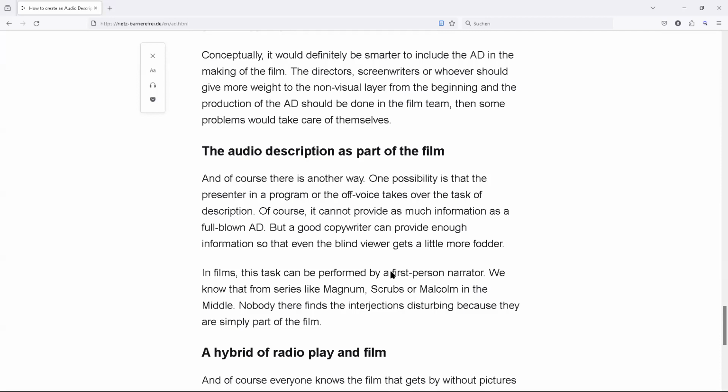Another possibility is to work with audio tracks, like in audio dramas or radio dramas. That means you can use noises to communicate information as it is done in radio dramas.